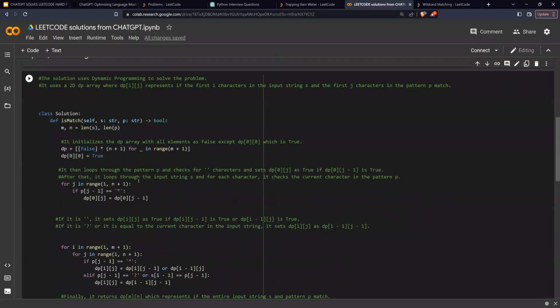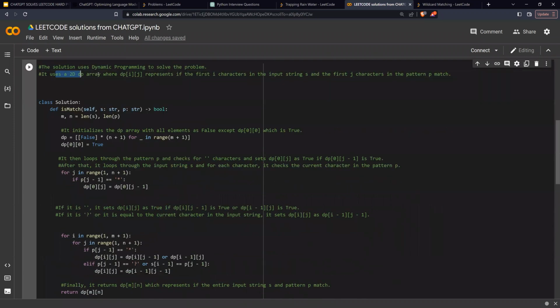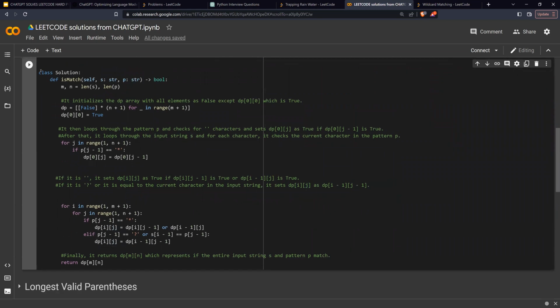The solution uses dynamic programming to solve the problem. It uses a 2D DP array where DP[i][j] represents whether the first i characters of input S match the first j characters of pattern P. All right, so this solution is match. It takes in these two strings.